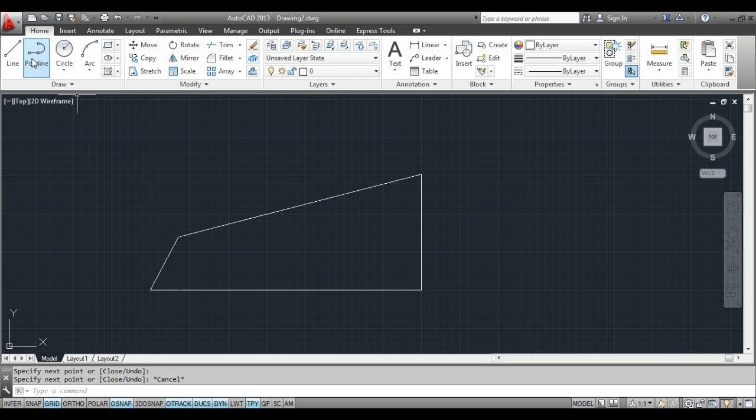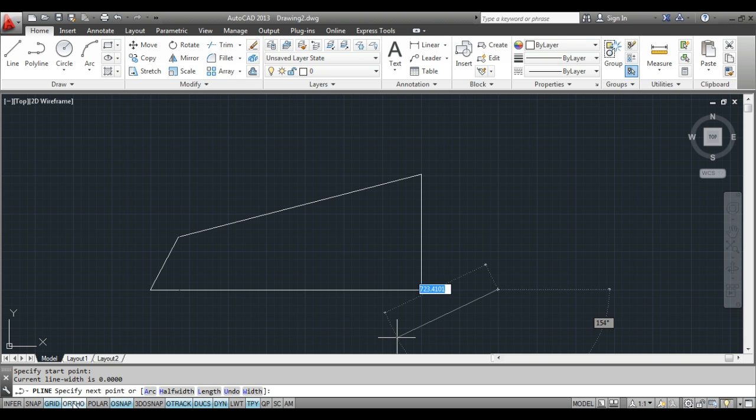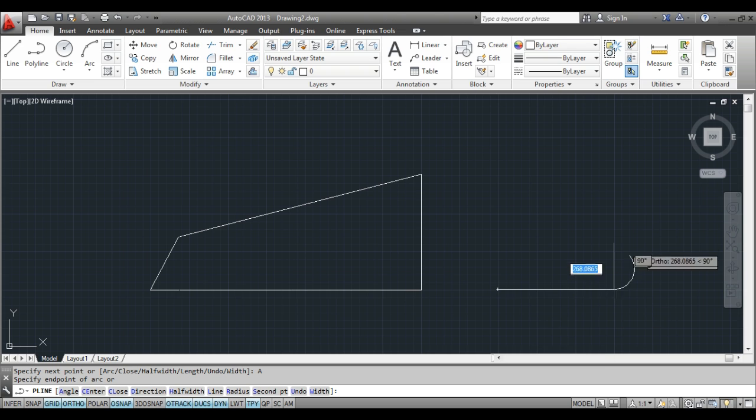Next is how to create a polyline. Select this polyline option. Specify a starting point. Select this and start ortho mode. Click this. If you want to create an arc, select this arc option. In this, select this, and create an arc as per your requirement.